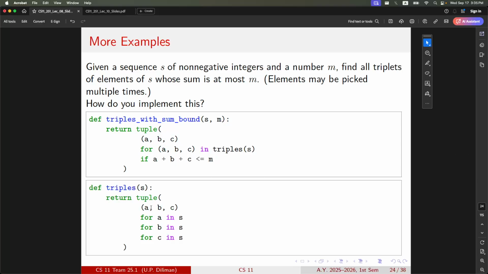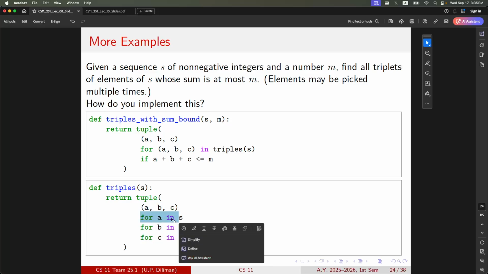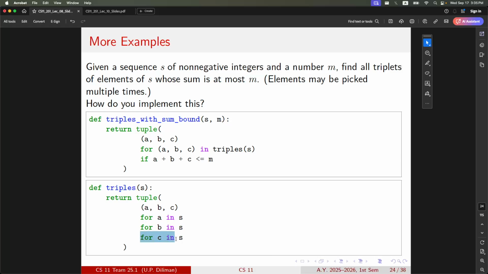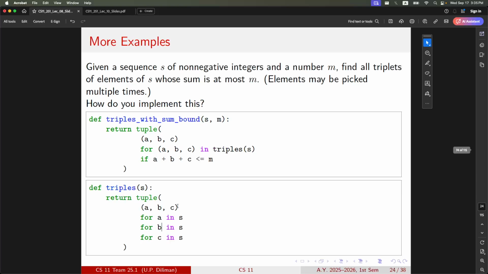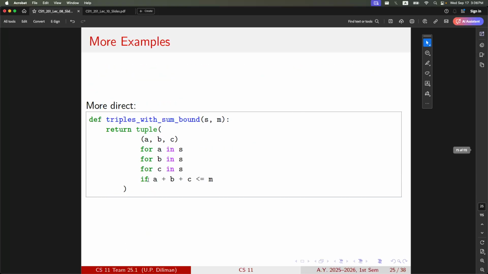How do you get the triples? You just do it like this. Return tuple ABC for each A in S, for each B in S, for each C in S. Note that this allows A to be equal to B or B to be equal to C, or all of them to be equal. Here's a more direct one. Instead of using two functions, you can just write the whole thing down in one go.